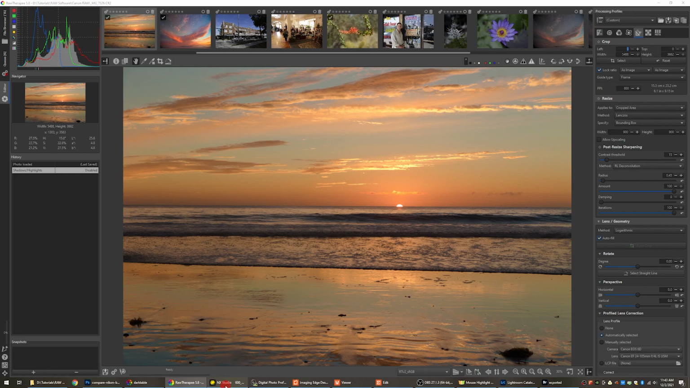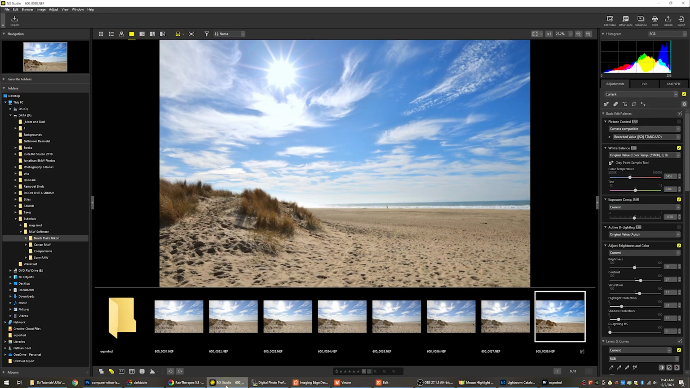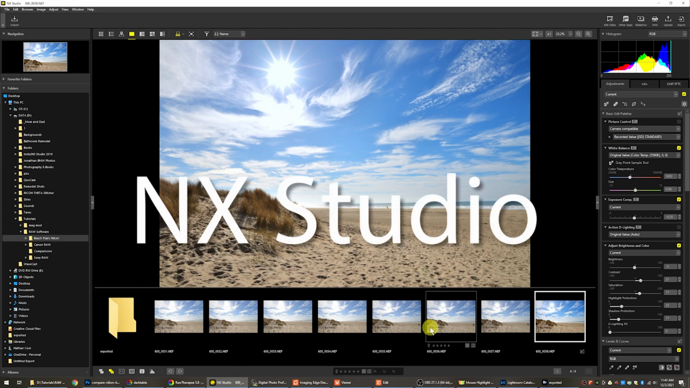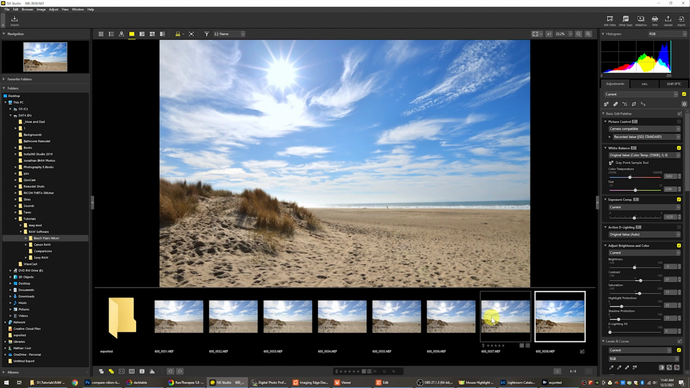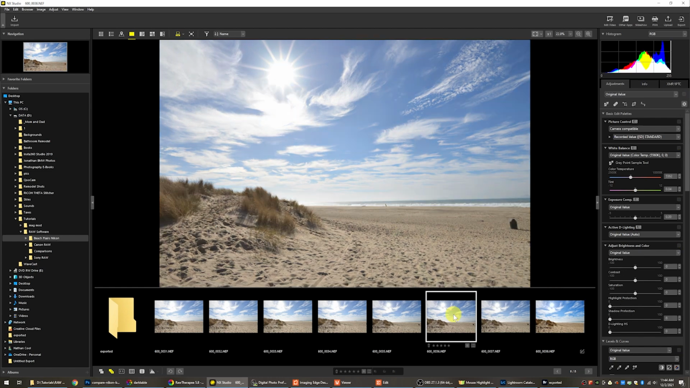Moving on then to Nikon's OEM software. This is NX Studio. I do prefer Capture NXD because NX Studio is just a little bit laggy, but this is their new software and it's what they're going to be using. And by the way, links to all this is down in the description for the video as well.